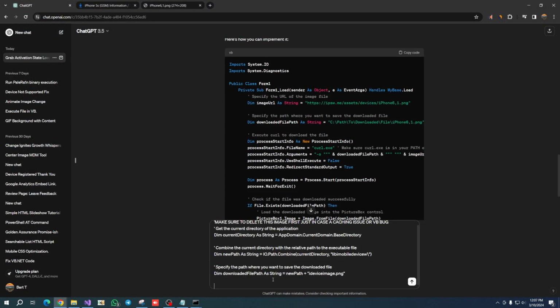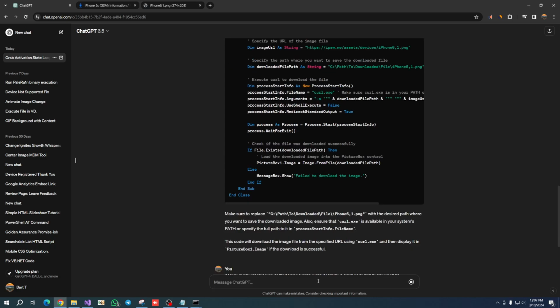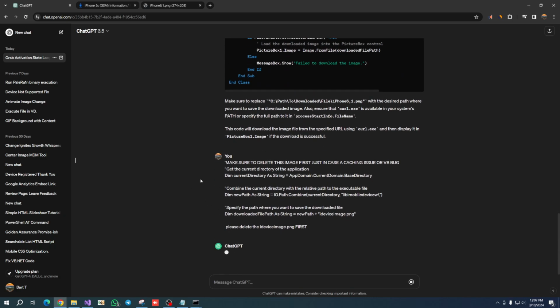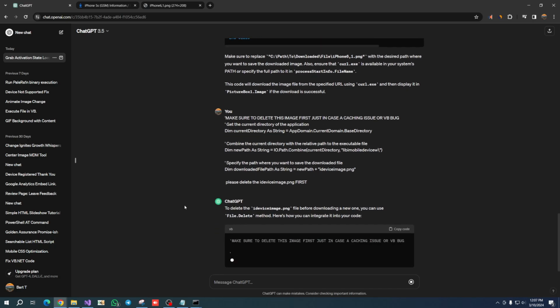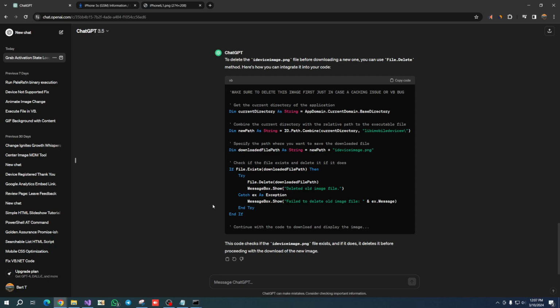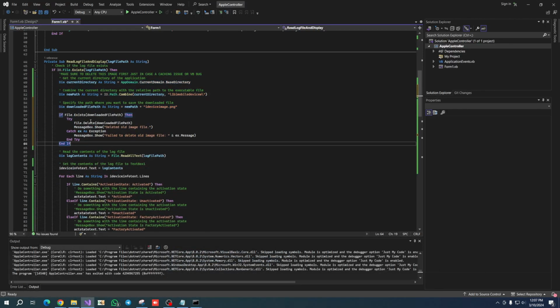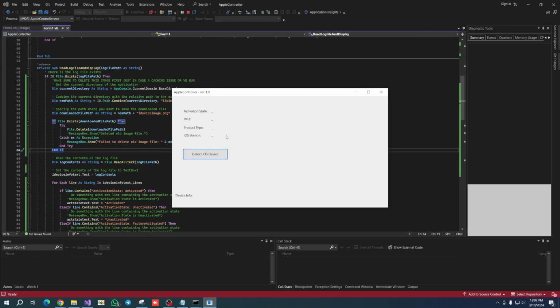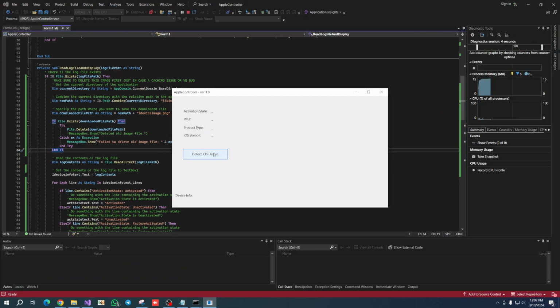Copy this, go here. Please delete the iDevice image PNG first. So we just want to delete it before the rest of the code continues, just to make sure that curl will overwrite the file, or not even overwrite it, because it's going to delete the file and then write the file again. That's all we need. If the file exists, then delete it. And if it can't delete it, it's going to tell me there was an error. Alright, should work perfect now. I guarantee it.